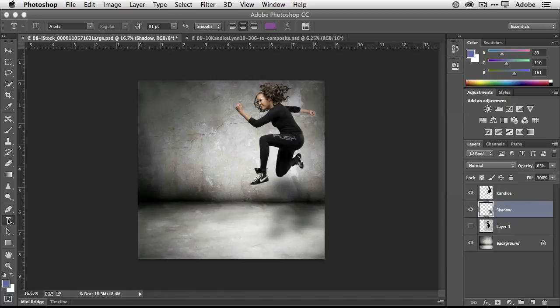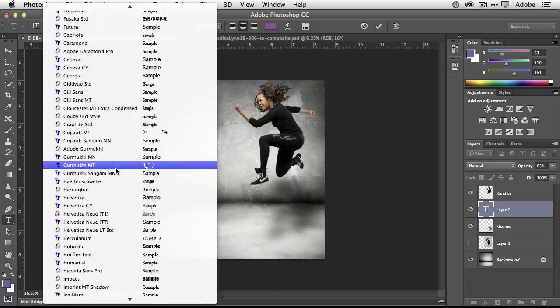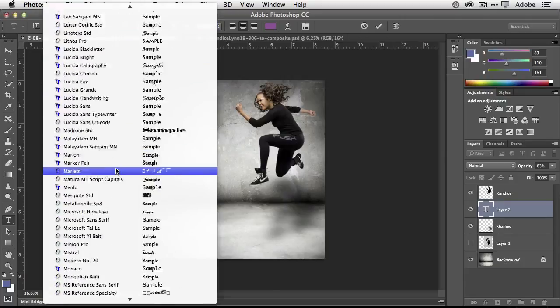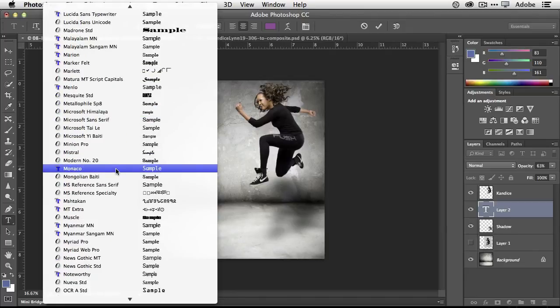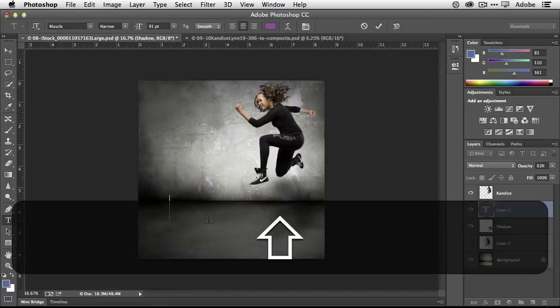If I click my type tool, and I click on this image, I can scroll down my font list, and even without having to restart Photoshop, I should have Muscle, where are you? There we go, Muscle font. And we're just going to type push in the Muscle font.